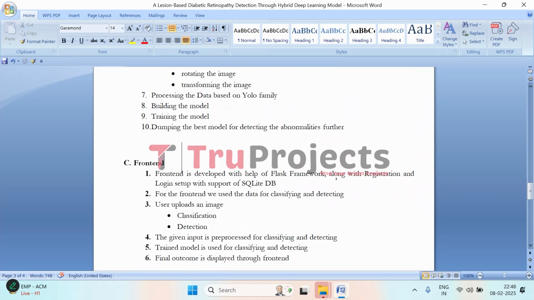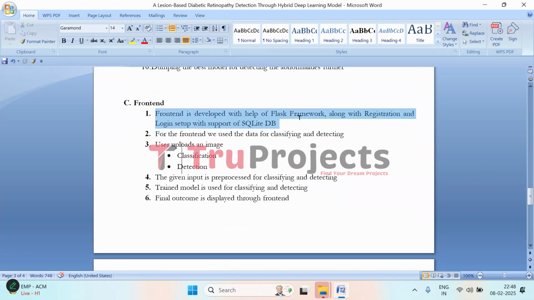So this is the detection part. And now moving on to the front end. Here we have used the Flask framework. We have built the front end using the Flask framework, which is integrated with user authentication, that is registration and login using SQLite. In the front end, users can upload images for classification and detection. That image will be pre-processed at the backend for classifying and detecting, and that will be fed to the trained model. Finally, the outcome will be displayed through the front end of the application. So this is how we have implemented it.